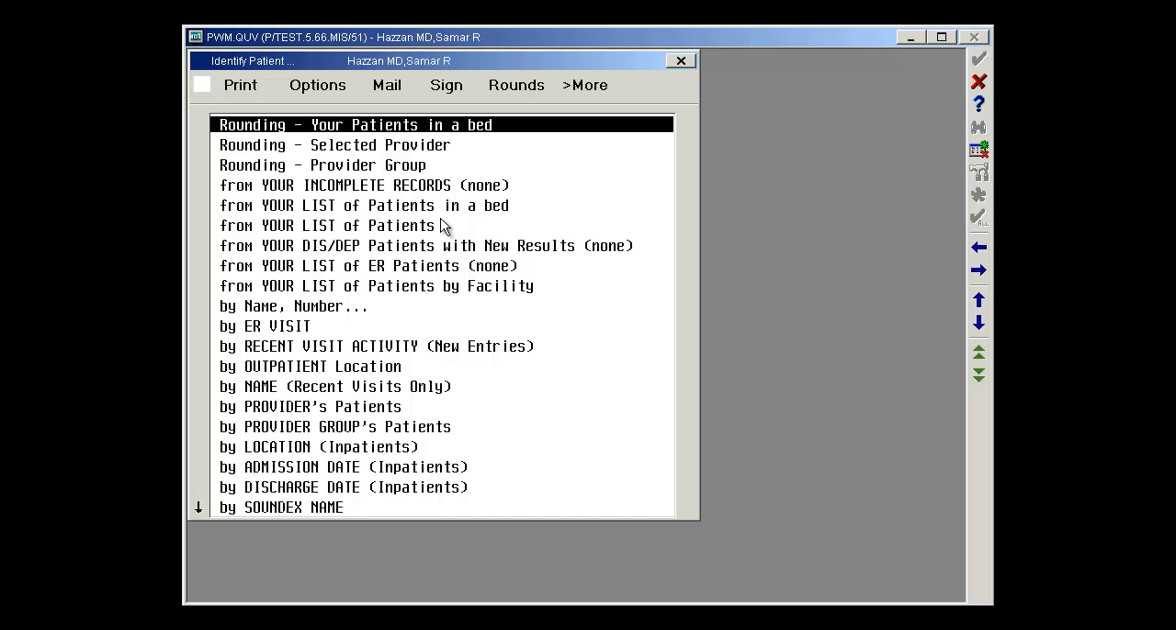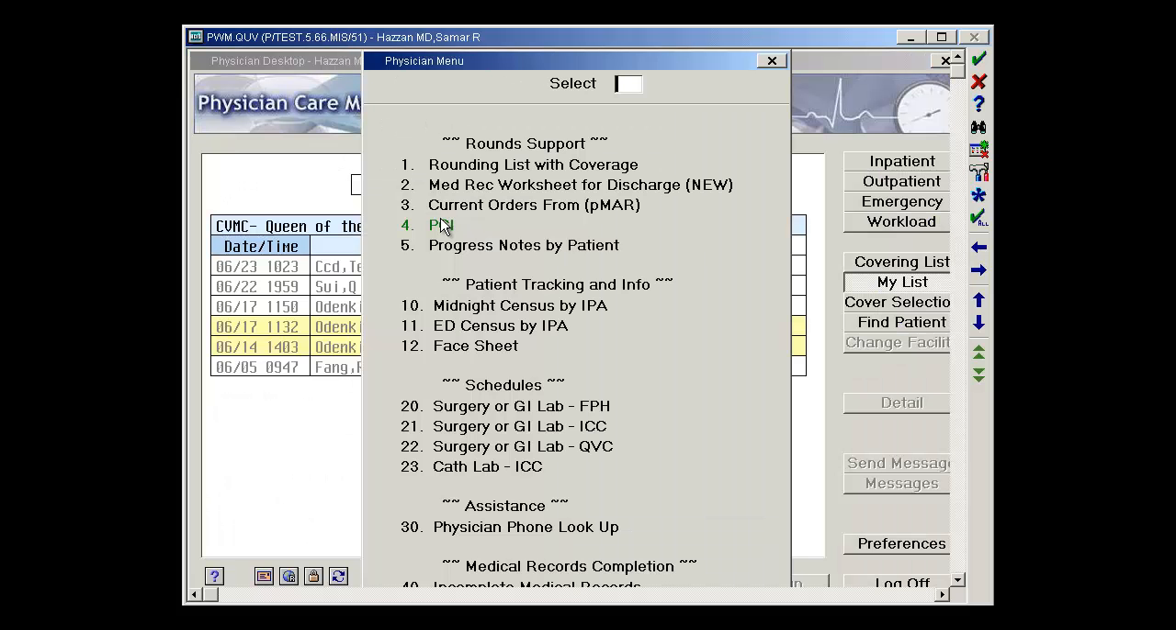So again, this was another way of getting to PCI directly from PWM: the Magic Key menu within Session Management and clicking on number 4.